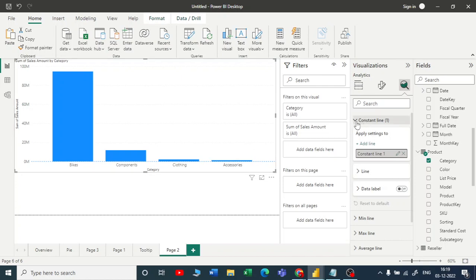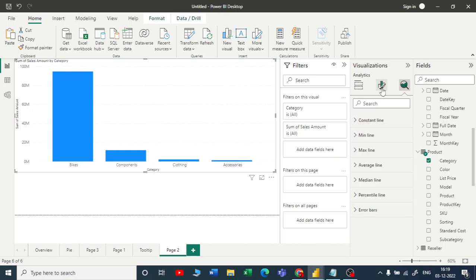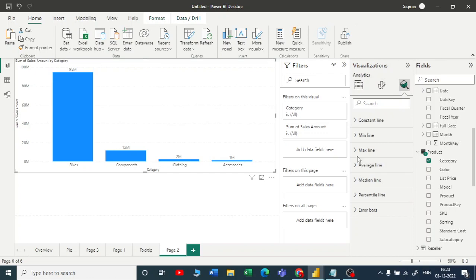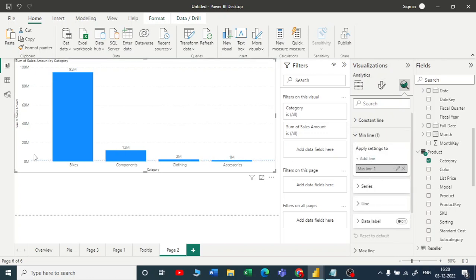Okay, so before adding a constant line, I would like to show you one feature that is inside the formatting of your visual. There's one feature called data labels. So let me turn on these data labels. Once you turn on these data labels, you can easily see, on each category which has been filtered with respect to category, the sum of the sales amount here. Now let me go to the analytics pane and let me add a minimum line. So if I click on the minimum line, it will show you like this, 1 million is having a minimum line, and the minimum line can be shown here.